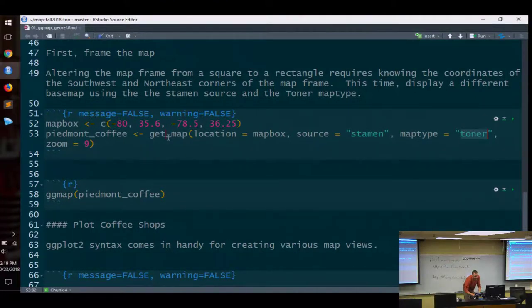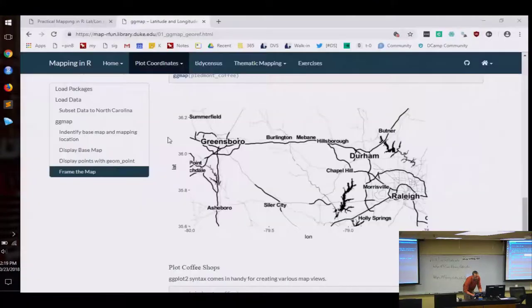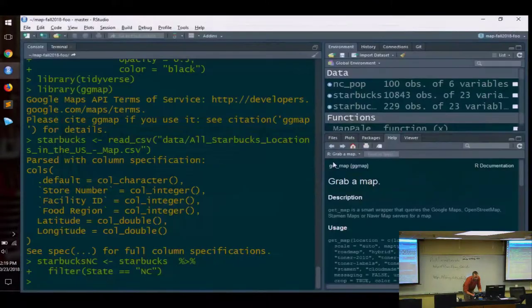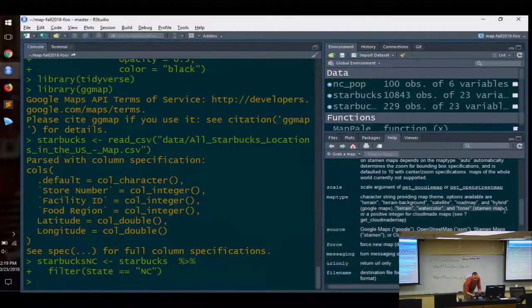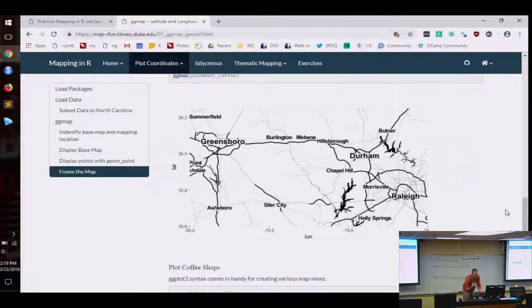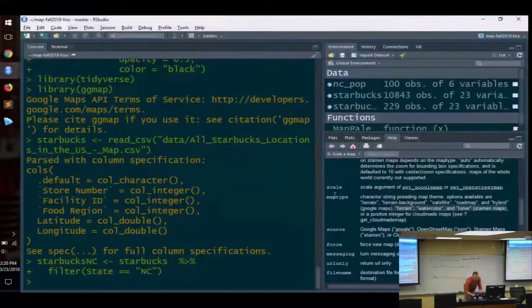Now, once again, I just want to highlight this. If you look in the documentation for get map, and you go down to source, it will tell you which sources you can use. And if you go down to map type, it will tell you which map types work for which sources. So you can't really make those variables up, but they're easy to gather. And then in the last example, we even saw an example of how you can extend that out with additional base maps.